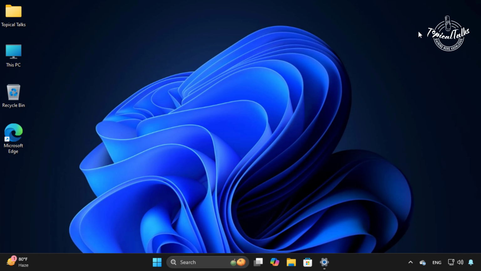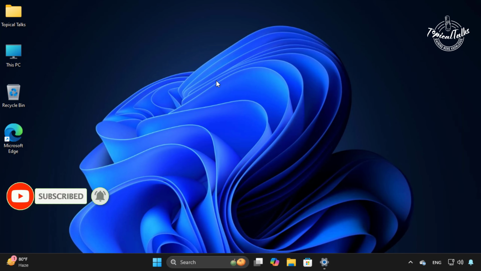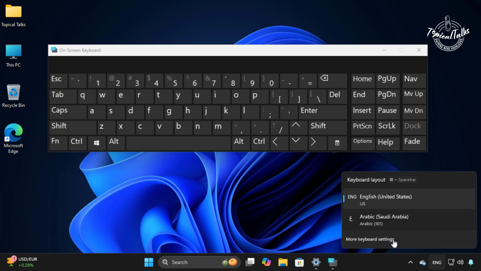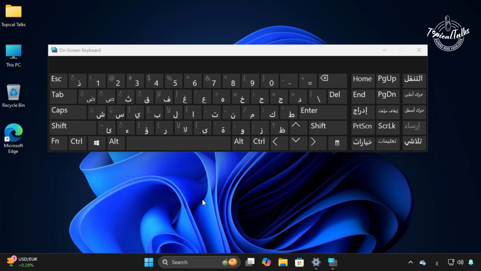Now from the Start menu, open on-screen keyboard. Now you can see the keyboard language layout is in English. Click on the language indicator on the taskbar. Select your language. You can see your language has changed.